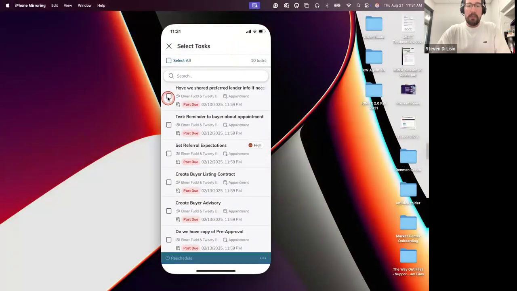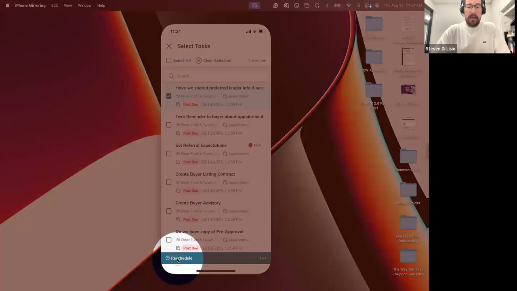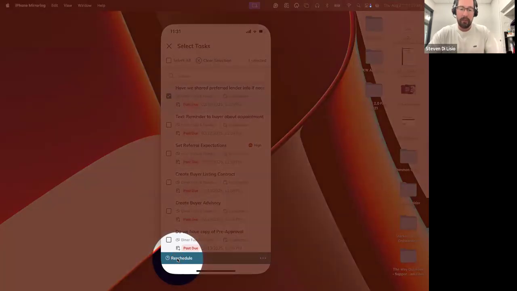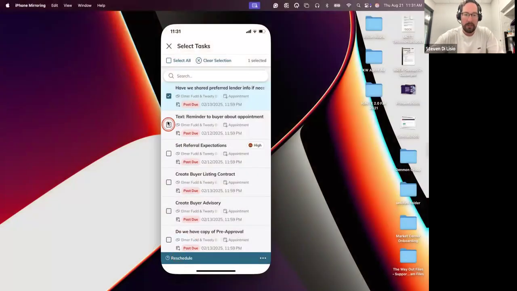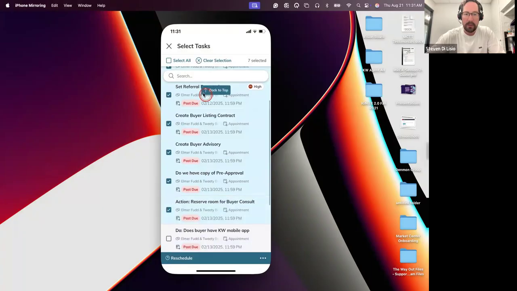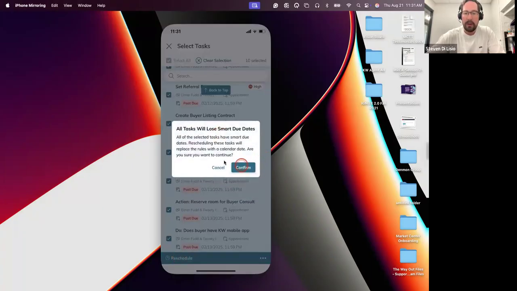So we can hit select multiple. Then as soon as I select at least one, we get the reschedule option at the bottom, which is where I use it most. My day blows up. I didn't get to all these tasks. They're past due. Let me move these. So I'm just going to reschedule. Well, let's just hit select all, and we're going to hit reschedule.